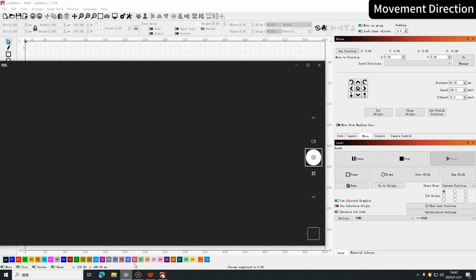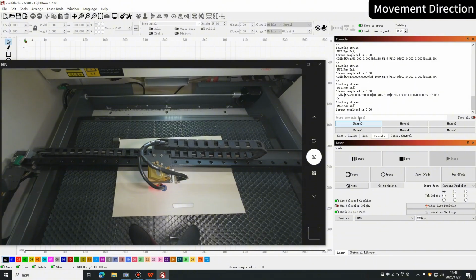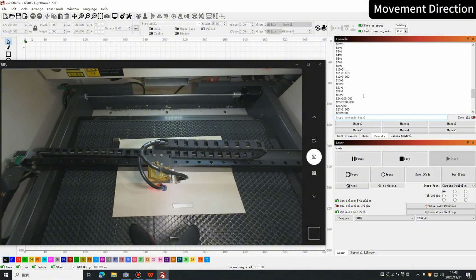Next, let's look at the second modification method. Open the console window in LightBurn. Type $$ and press Enter to view all motherboard parameters. Find the $3=1 parameter, which controls the XY movement directions. This parameter has values 0, 1, 2, and 3, representing 4 movement scenarios. If directions are wrong, try $3=0 through 3 until you find the correct one.